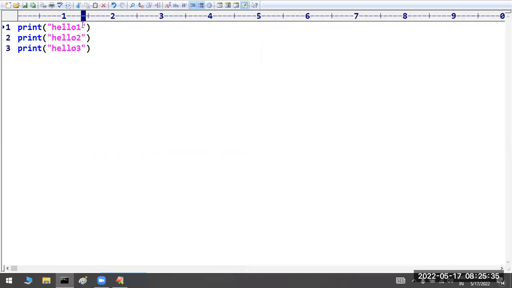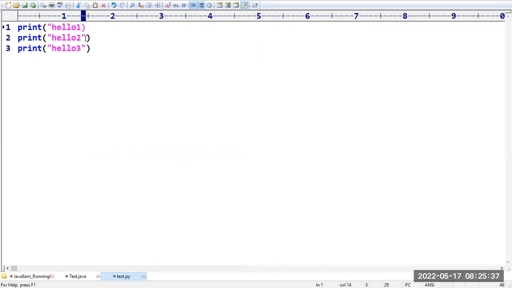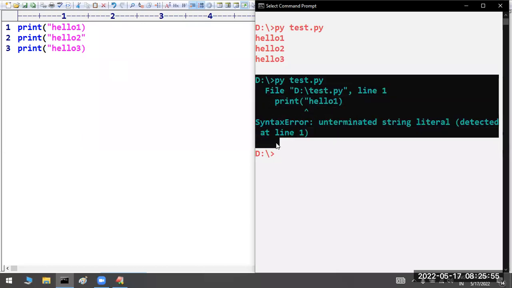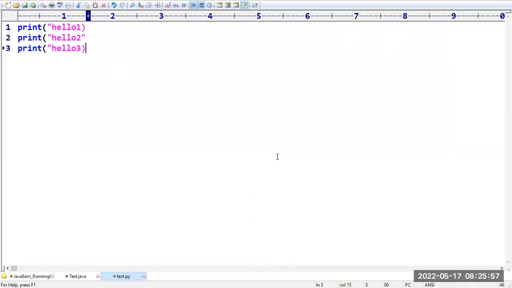Now, sir, let us create some errors here. Now I want to check whether these three errors are displayed at a time or whether these errors are going to be displayed one by one. That is my intention. Now let us run the program. Sir, you can see we got this error. Only one error got displayed here.